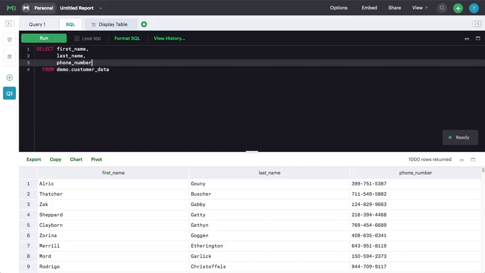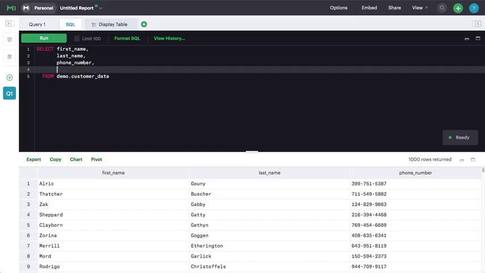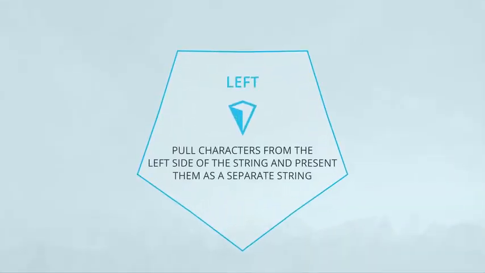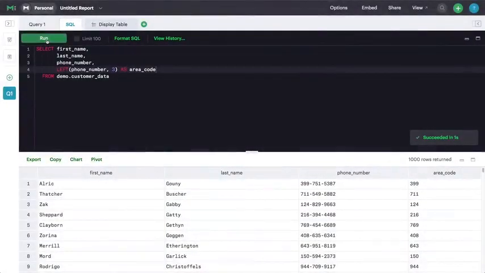Let's start by pulling the area code out of the phone number. Since the structure of a phone number in this data set is always the same, we can use that to our advantage. The area code is always the first 3 characters of a phone number. We can get this using a left function. You can use left to pull a certain number of characters from the left side of a string and present them as a separate string.